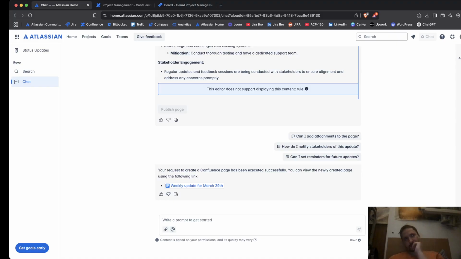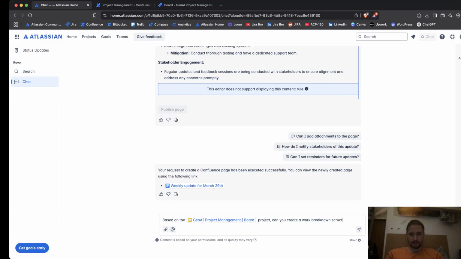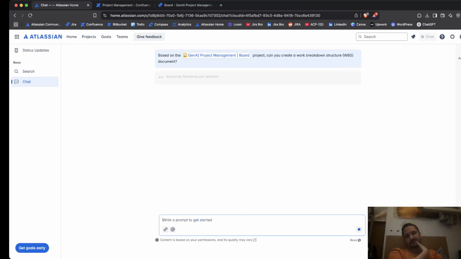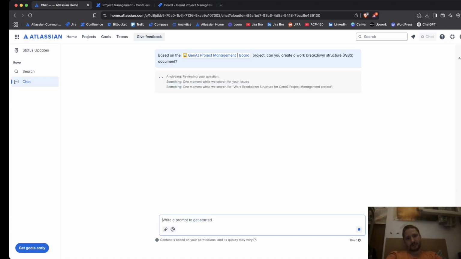Another thing that is crossing my mind is the creation of a work breakdown structure. Okay, so I'm gonna say, based on the project, can you create a work breakdown structure or WBS document? Alright, let's see. It's saying one moment while we search for this. Okay, searching.